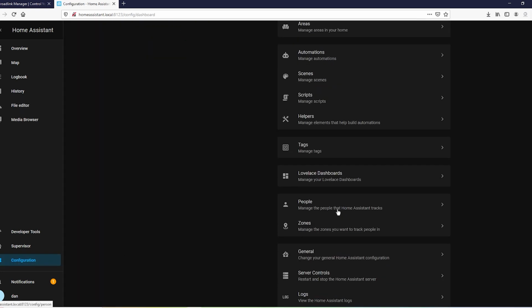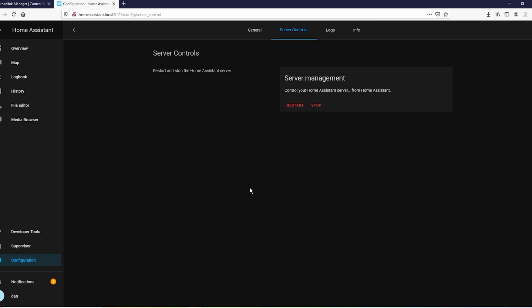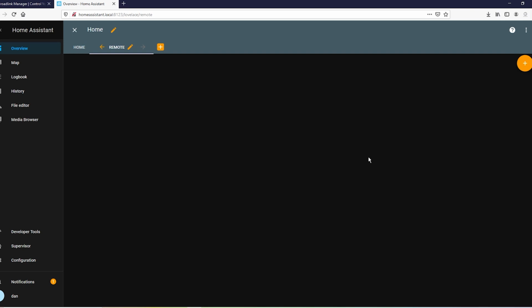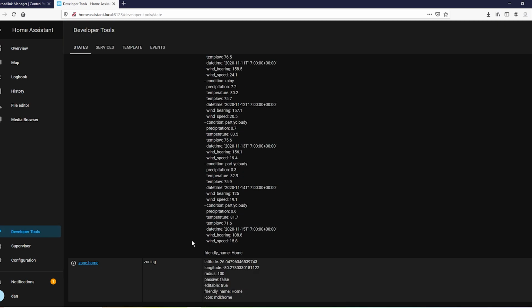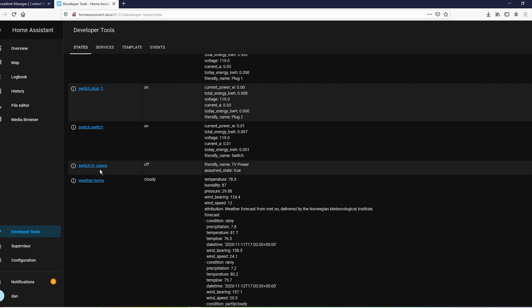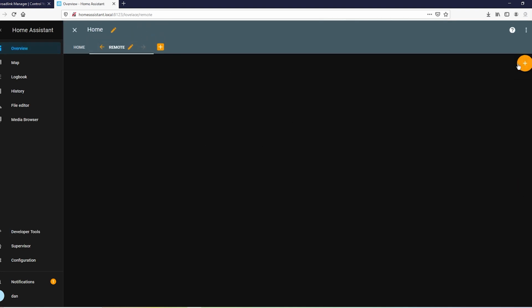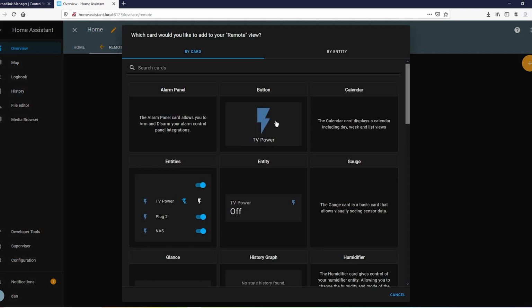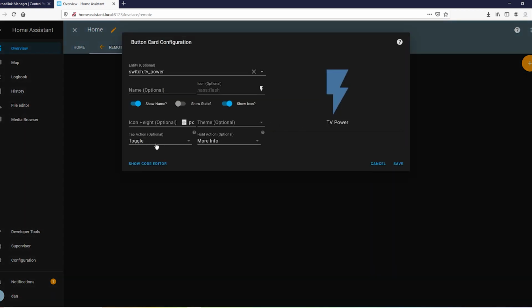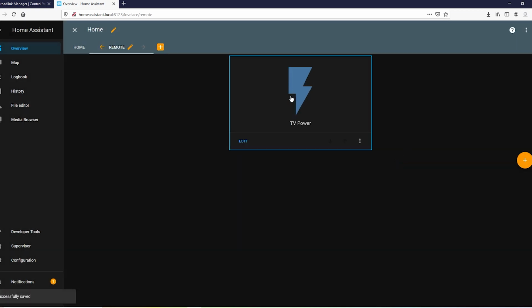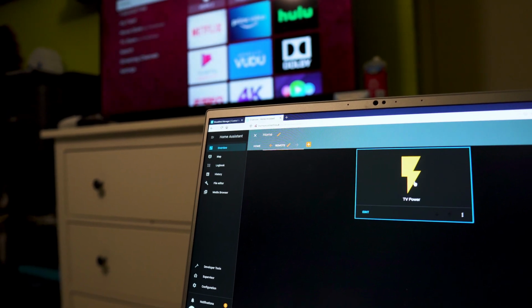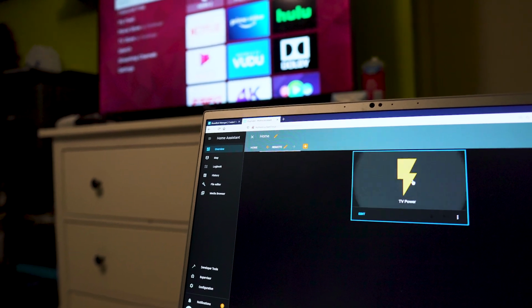Go to configuration, server controls, restart. All right, now you can go into developer tools and confirm that your switch is here. There's that TV power switch. Before we even bother testing this thing, we're going to set up our remote. I'm going to do a button, and because we did the on and off, it's a toggle. So when you hit this, it's going to be a toggle switch. When it's on, it's on. When it's off, it's off. Simple. On, off.